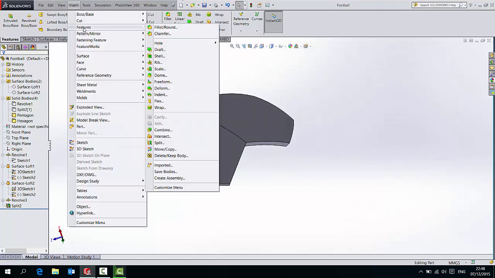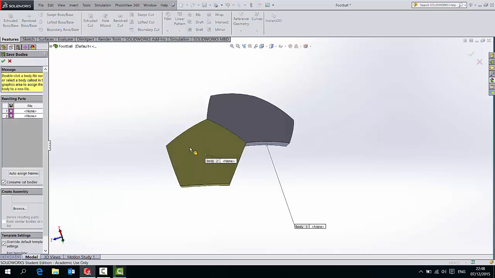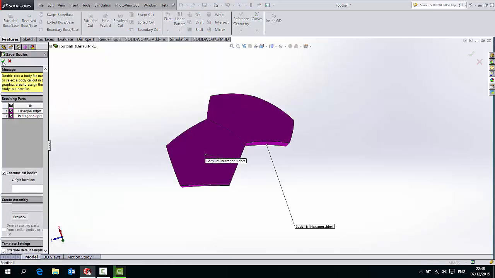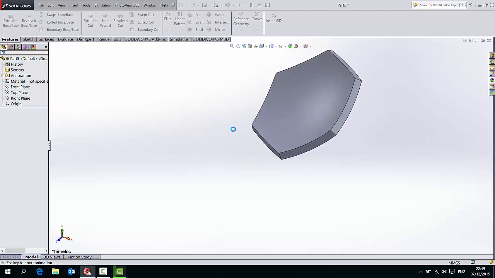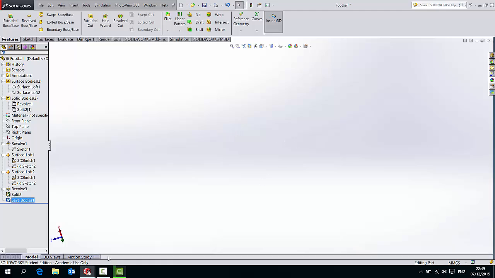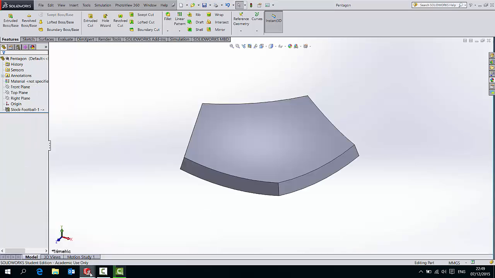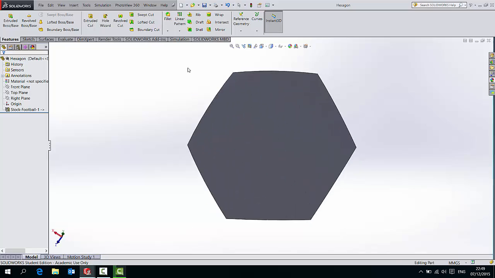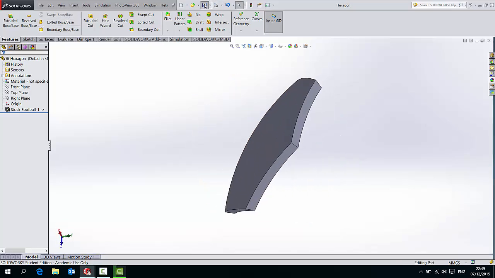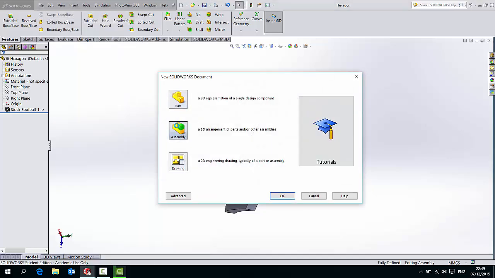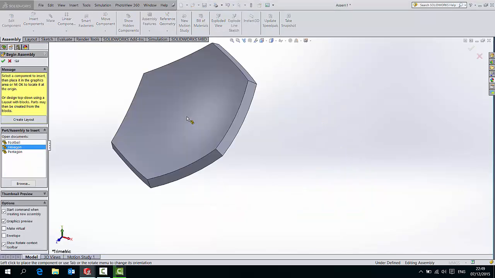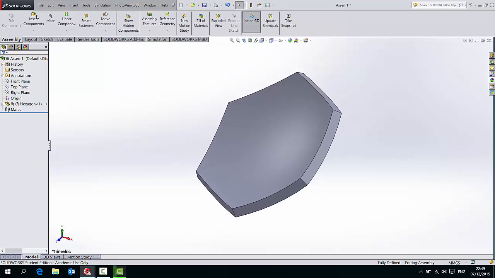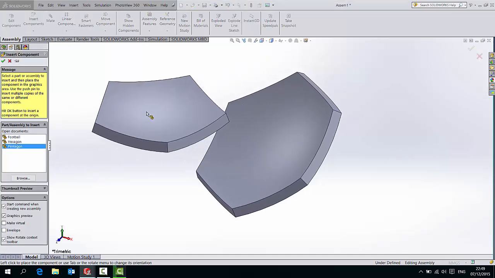Try again now. Insert, Features, Save Bodies, click both of them and press the green tick. What will happen is you can see it thinking, it's building each of the two parts for me. There's the hexagon, and the pentagon I'm guessing is behind it. Sure enough, there's the pentagon and there's the hexagon. So I'll save those quite quickly as well, save all, and I'll open up a new assembly. And what you can do is bring in the hexagon and bring in the pentagon.